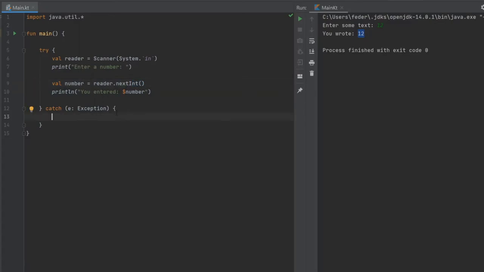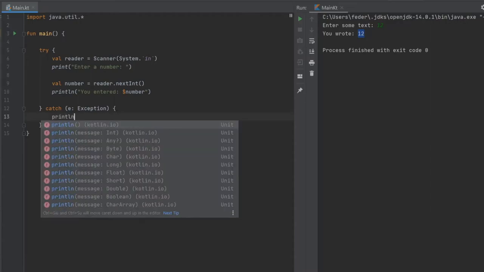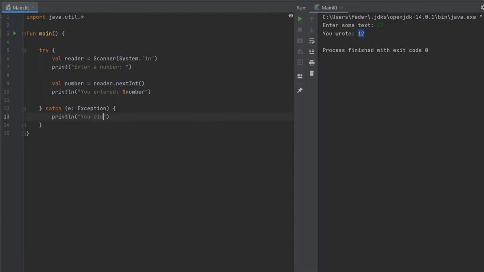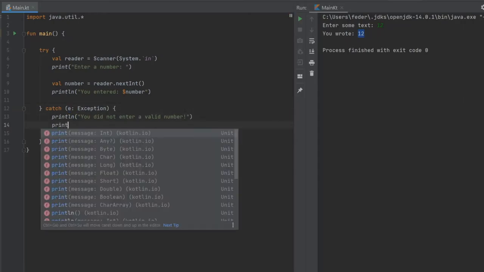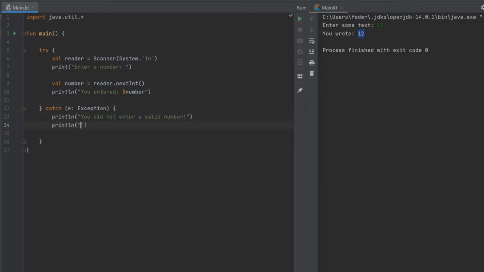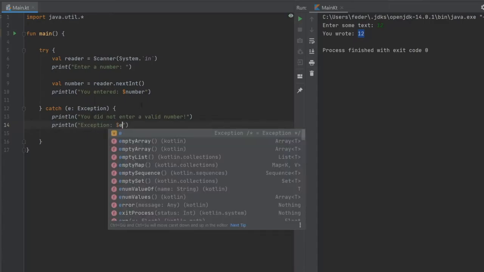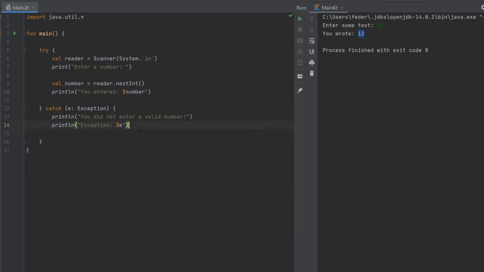So down here, we're going to write print line: "You did not enter a valid number." And also, so you can understand what this is, we're going to write print line. And inside here, we'll write exception. And that's going to be just an e, which is going to tell you what exception it was.